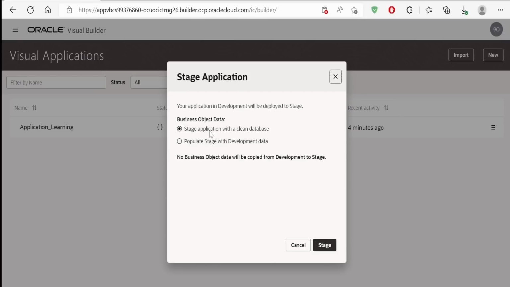Here it will tell you that your application in development will be deployed to stage. If you select stage application with clean database, no business object data will be copied from development to stage. We have imported the data with the help of CSV in the business object. Suppose you want a clean business object wherein a user will enter the data into business objects, then we can go for this approach. I'm not going for this. I want development data to be in stage, as we don't have any create record in business object done as of now in our web page. I'm selecting populate stage with development data and clicking on stage.